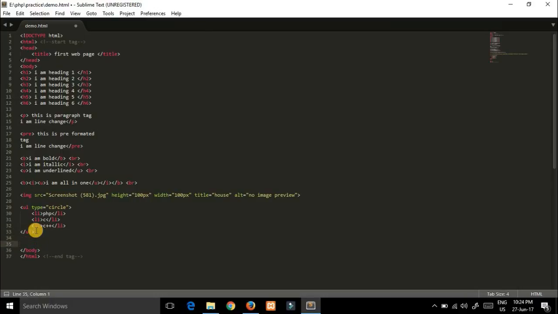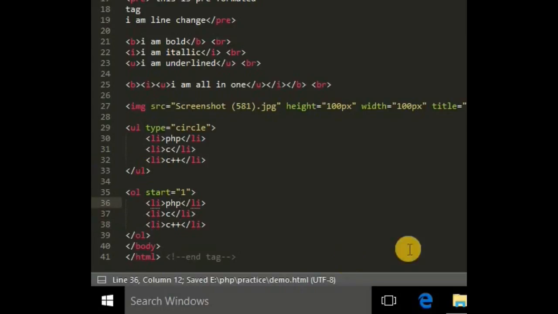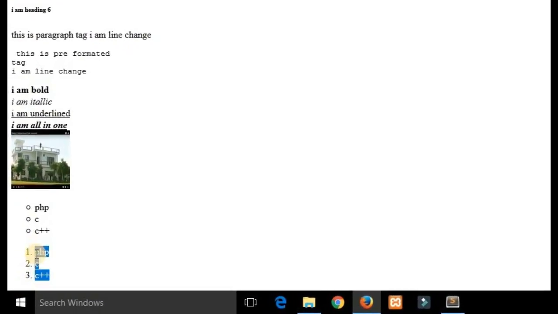Now I will tell you about the ordered list. This is the OL tag. Here there is an attribute known as start. Let me keep it 1 at first. Then the li tag again, list tag, PHP, C, then C++. Okay. Now save the file and see what happened. Look, these are in 1, 2, 3. C, C++, PHP all are in 1, 2, 3 format.